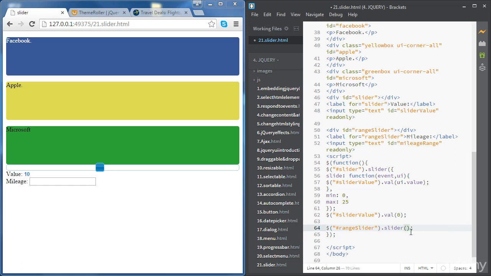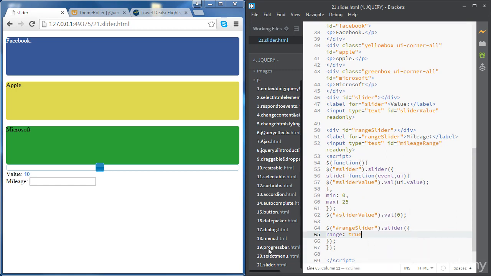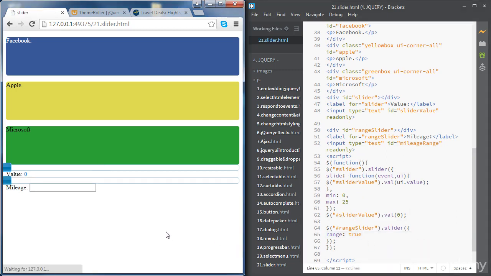This time we have a range slider, so we're going to need a property to tell the browser this is not a single handle slider, but this is a range slider. So the property is range, that's what we need to set to true. If we do that and refresh the page, now we can see that we've got two handles there.